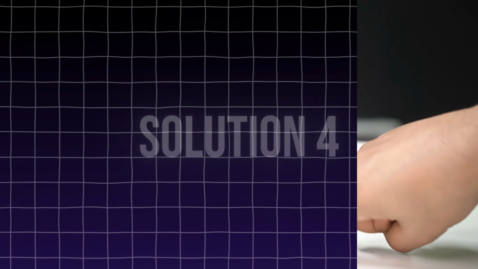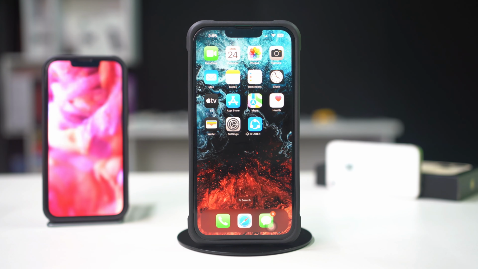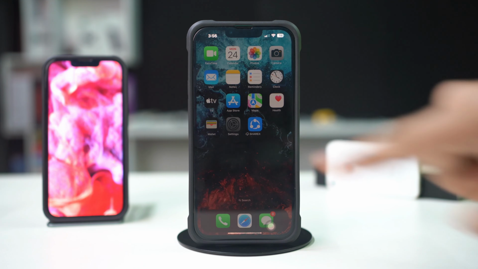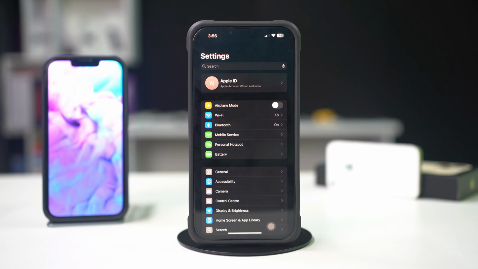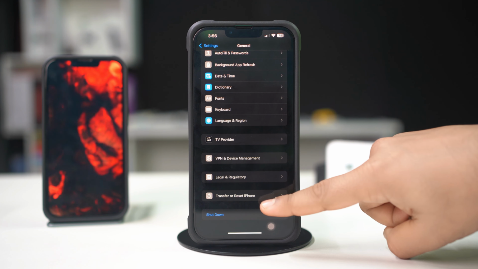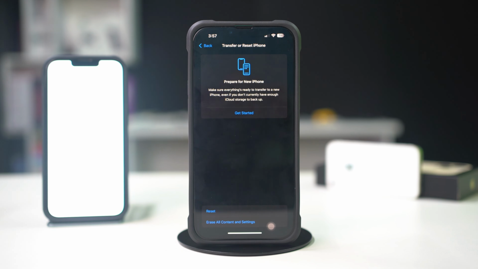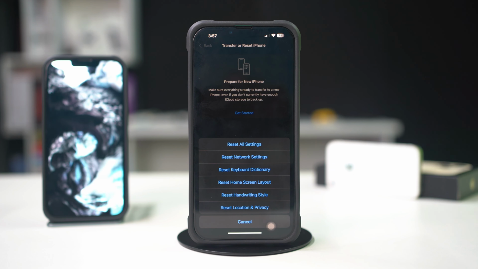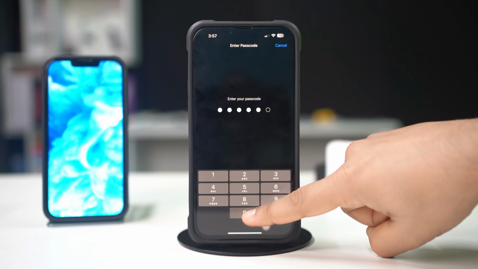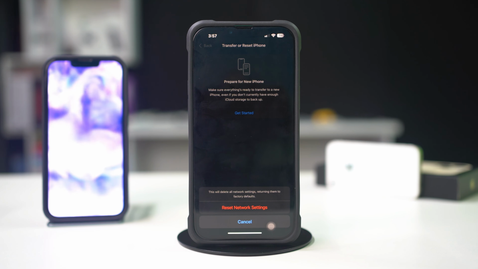Solution 4. Reset network settings. Resetting your network settings can fix connectivity issues. Open Settings on your iPhone, scroll down, and tap on General. Scroll down and tap on Transfer or Reset iPhone, then select Reset. Choose Reset Network Settings and confirm your choice. Note, this will erase all saved Wi-Fi passwords.